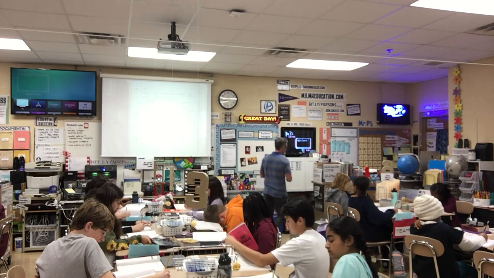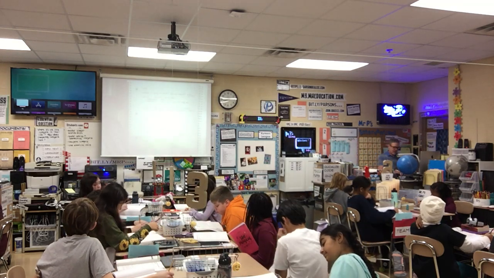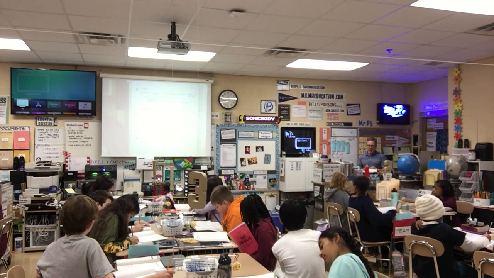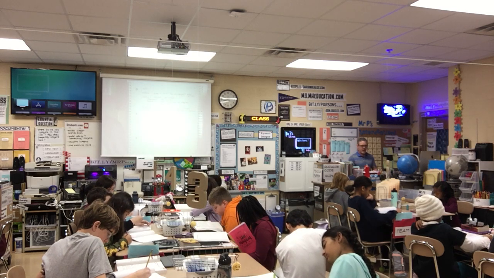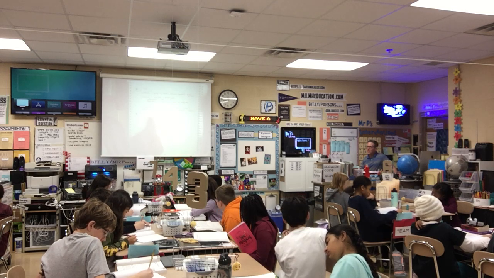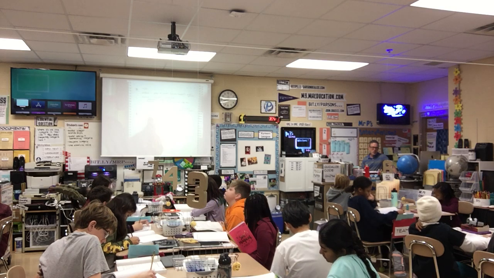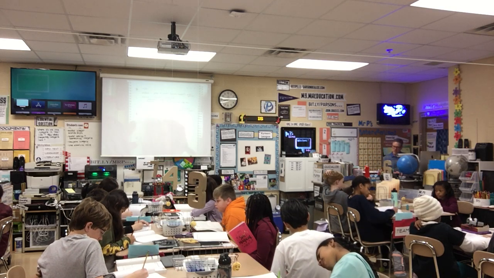So on page 115, let's go through there and decide if it is a compound sentence, a simple sentence, or a complex sentence, and why. All right, so Zamara, number one. It says the mountains were covered in snow. Simple, compound, or complex?